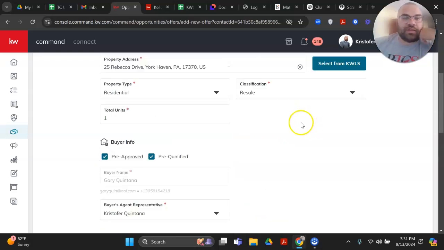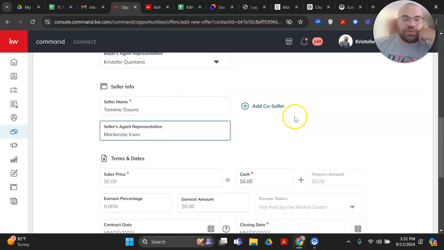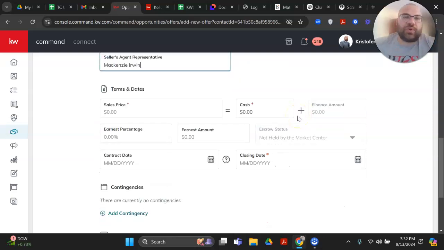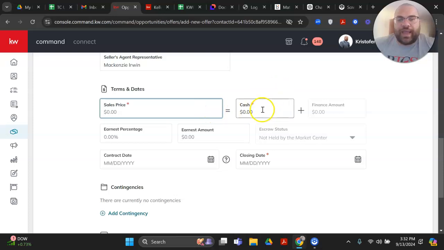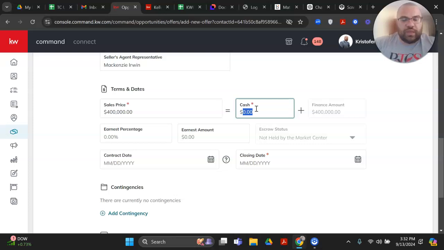Once you have the basic information populated, then what you want to do is go to the next section. This is where it starts to deviate a little bit, but it's very similar to what we had. So instead of worrying about the cash and finance amount, in the new system we worry about the sales price and the cash amount. So let's just say that my house, we're going to sell for $400,000. These are not realistic numbers. And I am saying that they need to put down 45,700 to close.